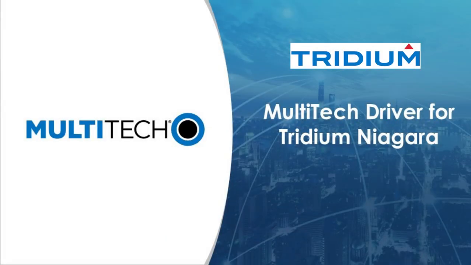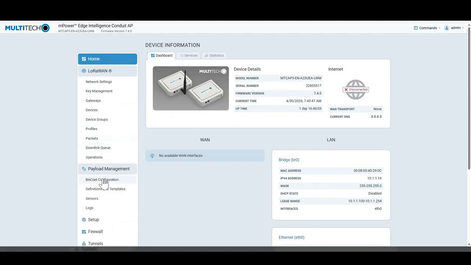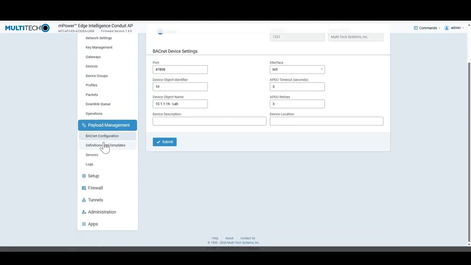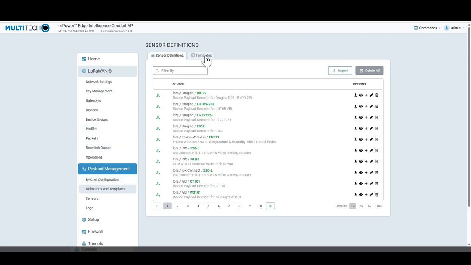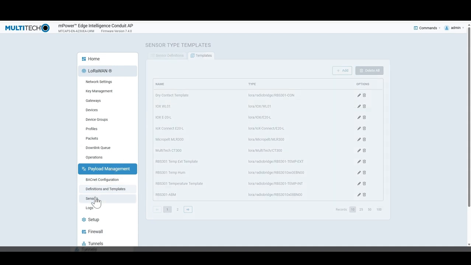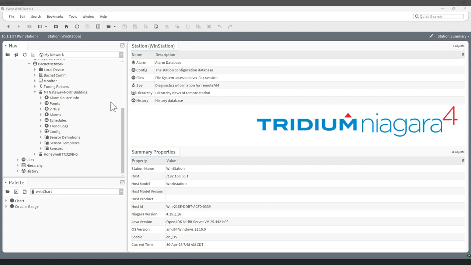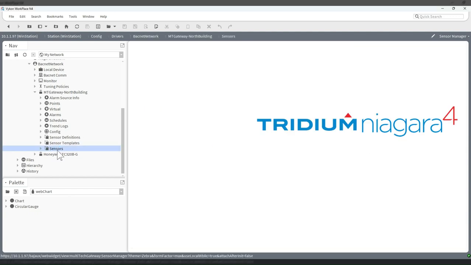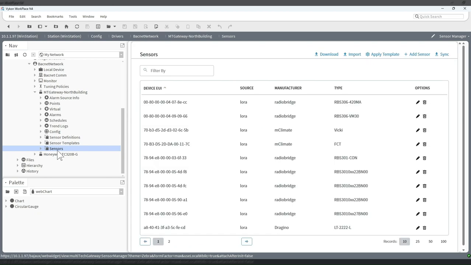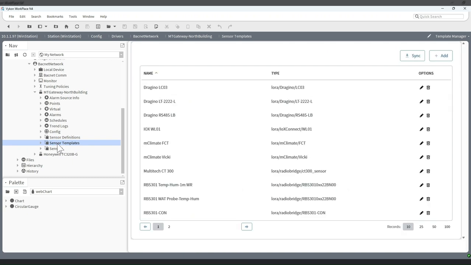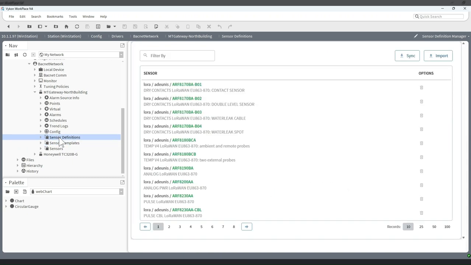MultiTech, in close collaboration with Tritium, have developed the Niagara Workbench module for management of LoRaWAN sensors on MultiTech BACnet-enabled gateways. While the MultiTech MT-Cap3 LoRaWAN mPower interface already supports adding and managing sensors, BACnet object mapping, and decoder and definition management, this new module allows all these functions to be performed on the Tritium Niagara Workbench client, or the Niagara web-based Workbench interface. The customer can now manage wired and wireless sensors, alarms, histories, and dashboards from one screen.